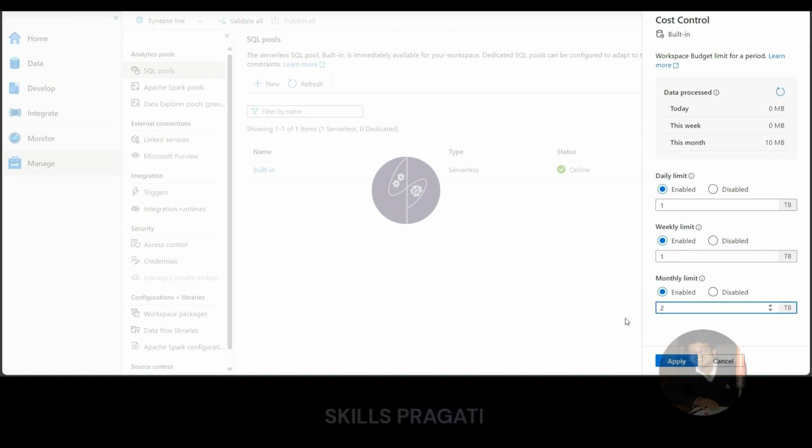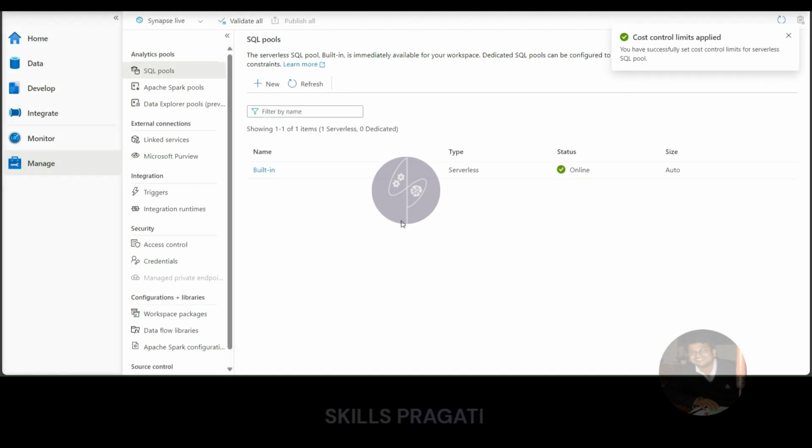So now that's been done, and in order to save the settings, click on Apply, and from now they come into effect. So if a query is running while it exceeds 1 terabyte, that's okay, let the query finish, but no further queries will be able to run in this workspace.